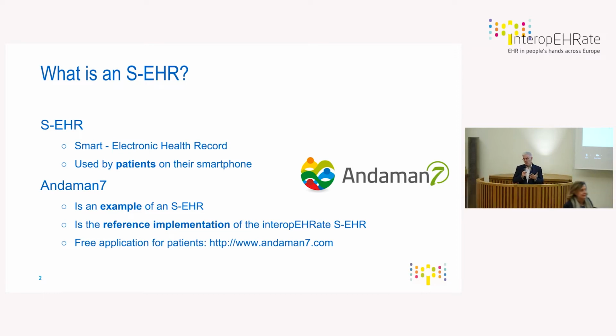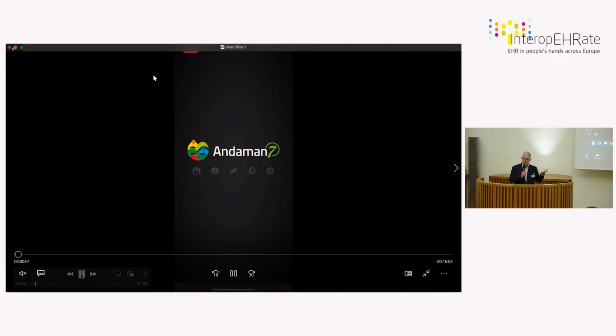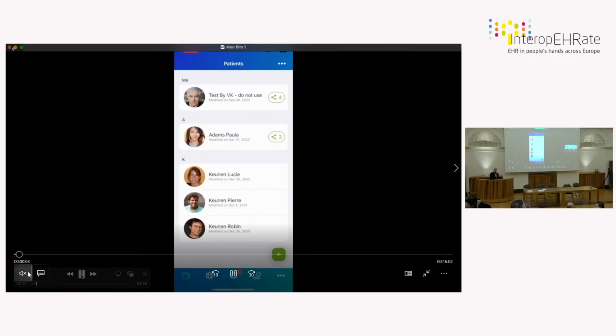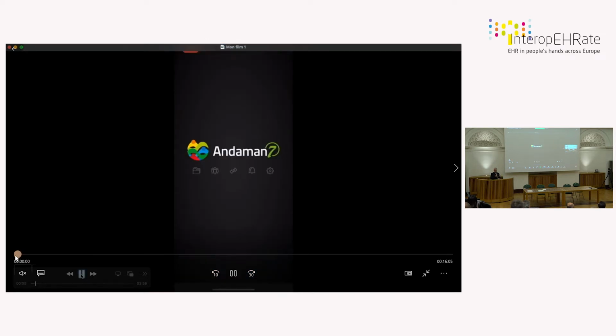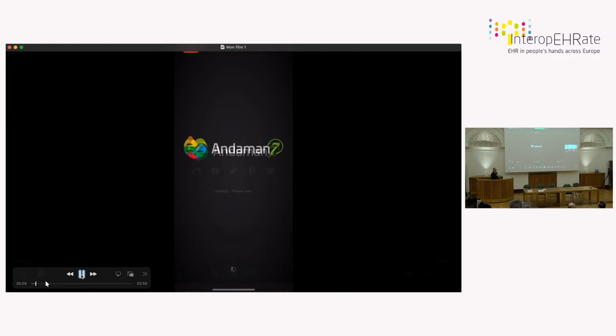So it's really a way to show that what we have been thinking about and put on paper does really work in the real world. That's what a reference implementation is. So now we can start the demo. The video will first show what a SER app is, a very quick demonstration of Andaman 7, and then you will see what the interoperability protocols add to this solution, what the protocols enable in addition to what was there before the project.